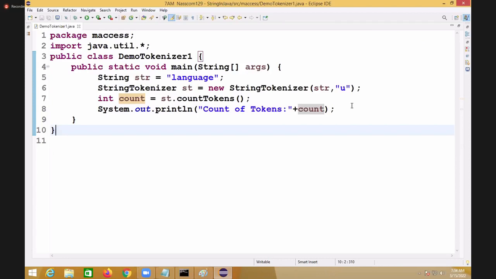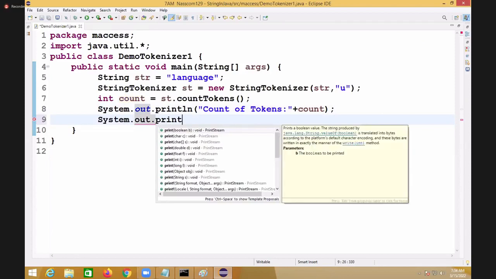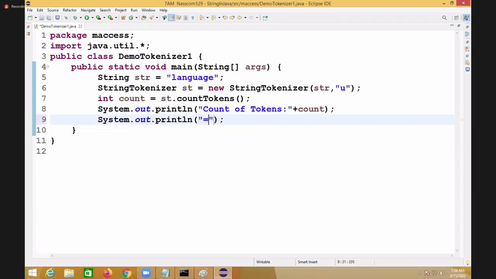Now display those tokens. Now System.out.println, display the tokens. Whenever you want to display the tokens, there is a group of tokens available. I must use one iterative statement. Whenever I want to use an iterative statement, while loop is there, do while is there, for is there. Anything I can use. But do while we are not using in the real-time market. Only two options are there for me: one is for loop, one is while loop.